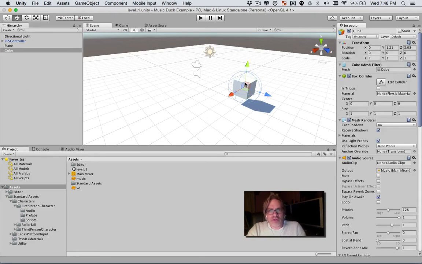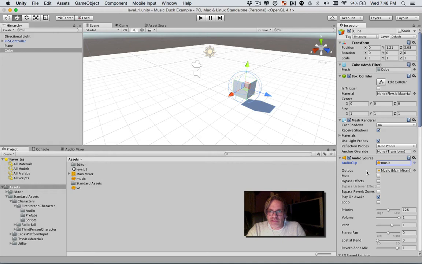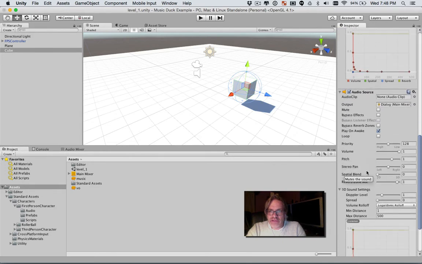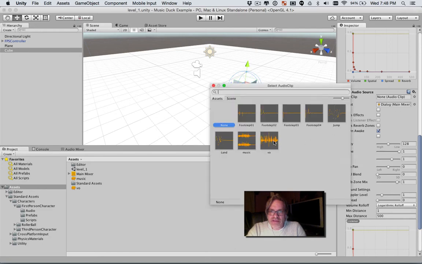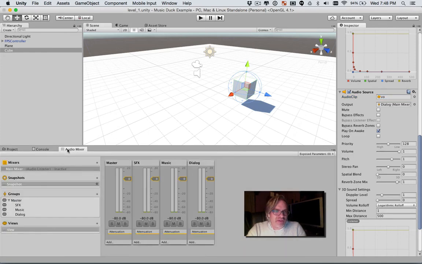So I go back to my cube. This one is going to the music, so I want to make sure the music is going there. And then later, here on the second audio source, I want to make sure that the audio clip that is playing is the voiceover. Okay. I'm going to select Audio Mixer here so we can see the levels bounce up and down.